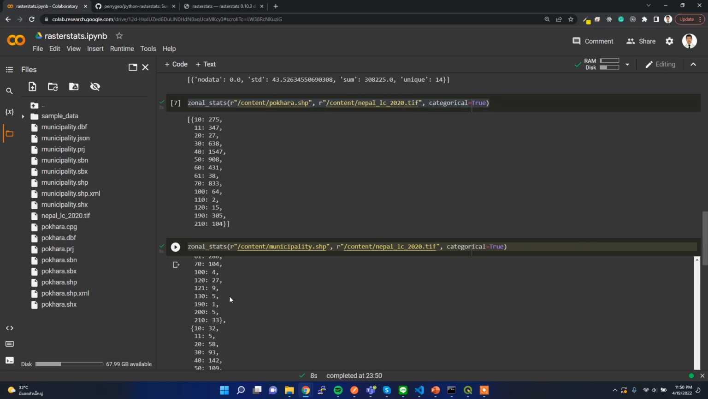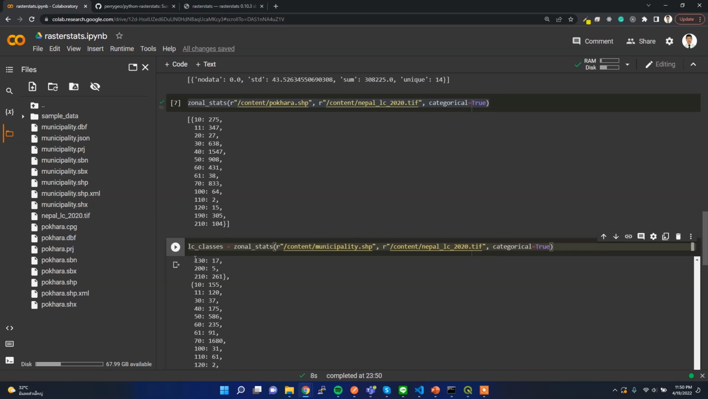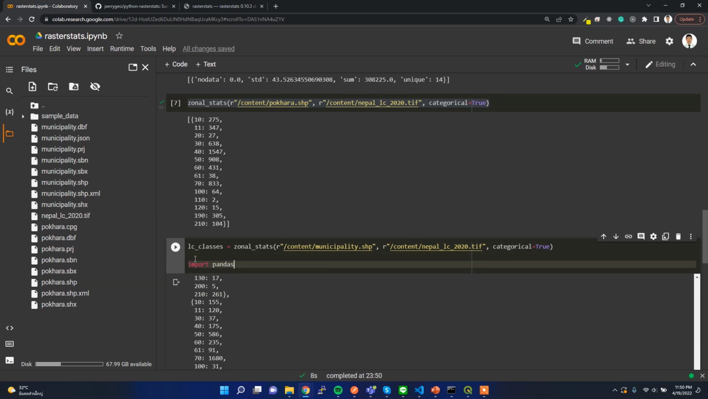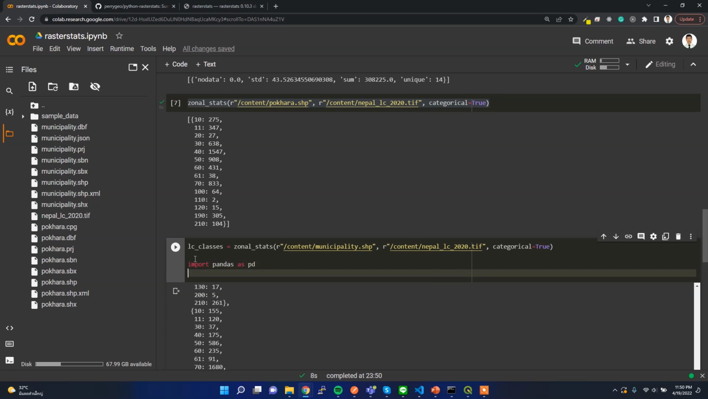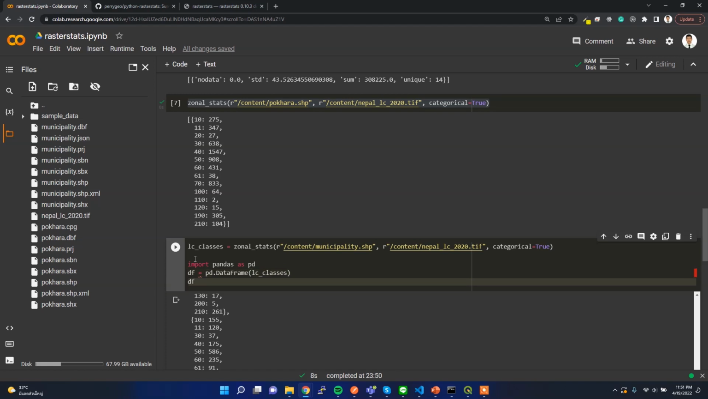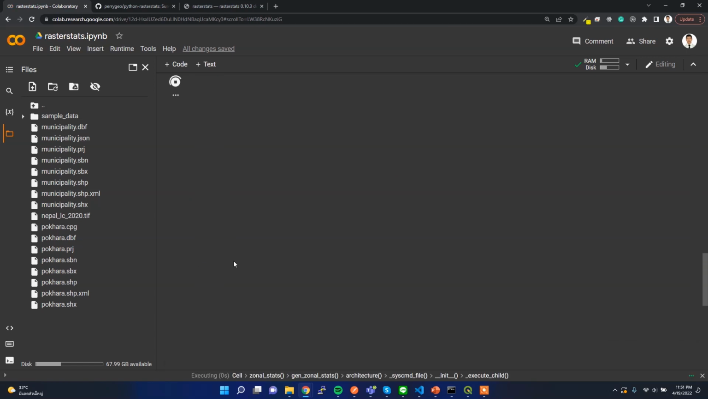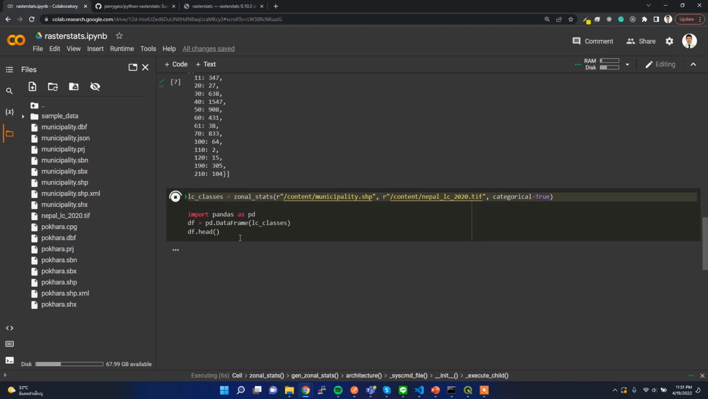And if you want to create a data frame from these values, then simply you can assign it to LC classes equal to this, and then simply you can import pandas as pd. If you don't know about pandas, please read the official documentation. In general terms, it's like Excel data handling in Python. So simply you can create the data frame: pd.DataFrame, and then you can write this LC classes, and now you have a pandas data frame containing all these LC classes.